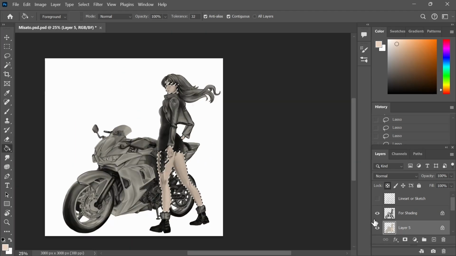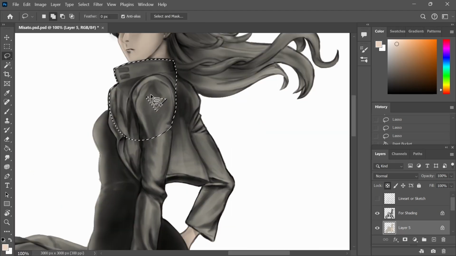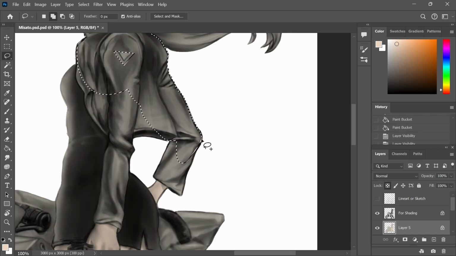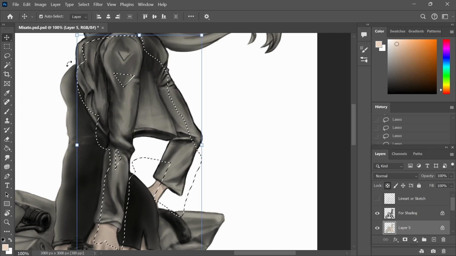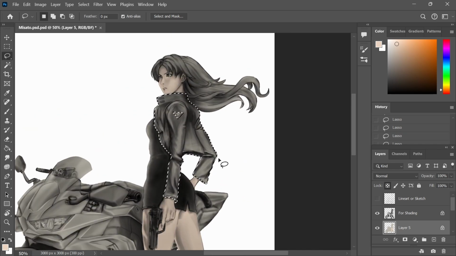I'm just gonna apply the base color to every part of Misato's body, including the clothes and the motorbike, which will be done later. So first is the skin. That's gonna be my process in just one layer, applying the flat colors, and then selecting which base colors I'm going to choose based on the reference.